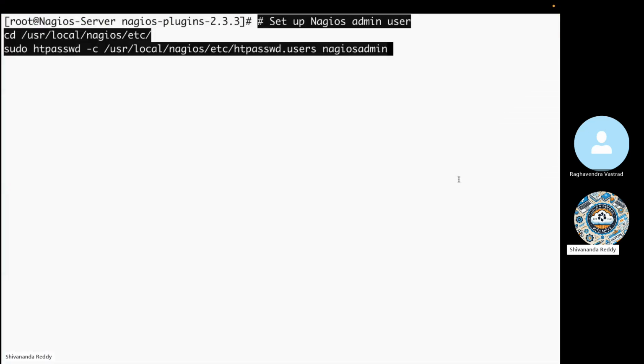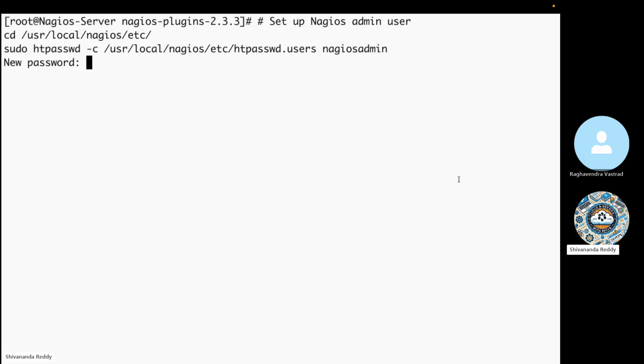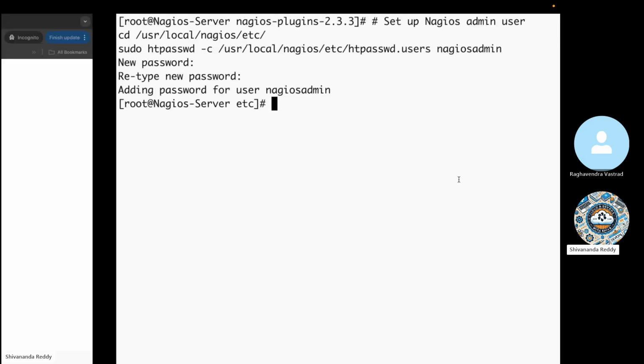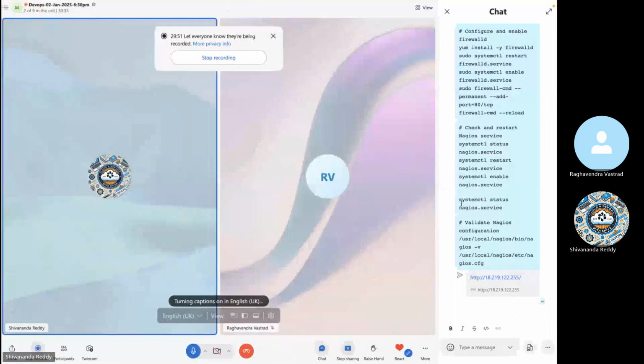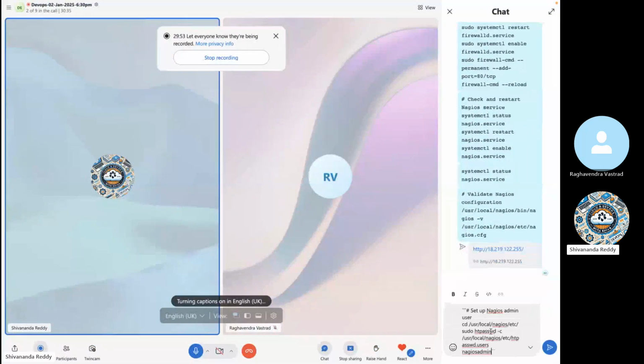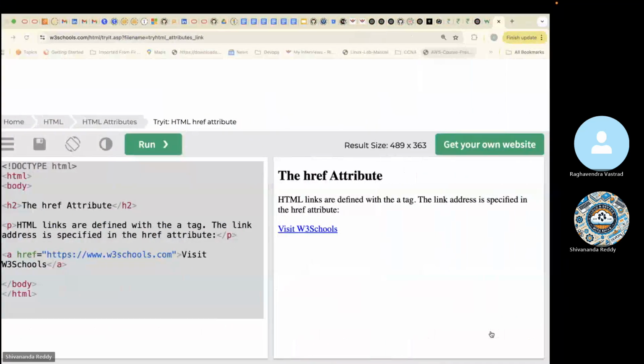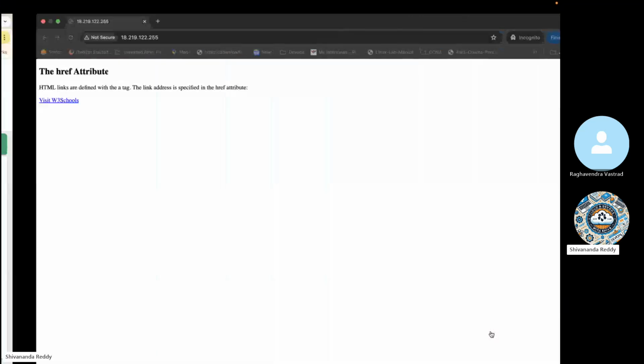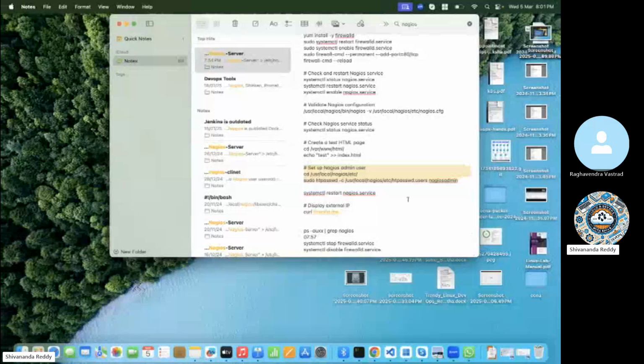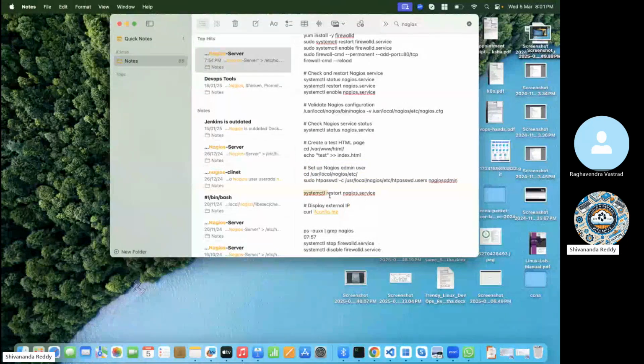Setting up the Nagios admin user, I will go to the local user Nagios etc folder. Then we need to set up a password. I'll give the same password, Nagios admin. Password set for Nagios admin. We are in the etc folder. I think we enter the configuration mode. Then post that we can do the service restart.